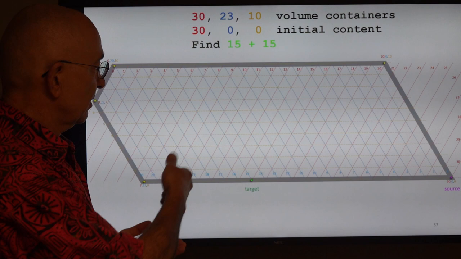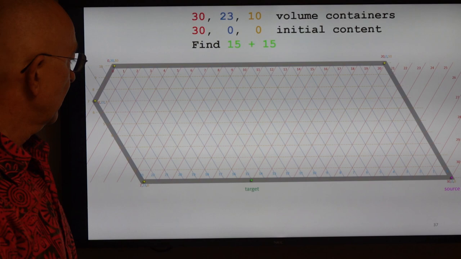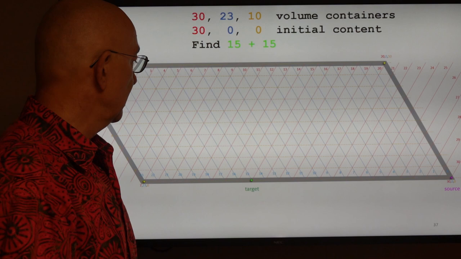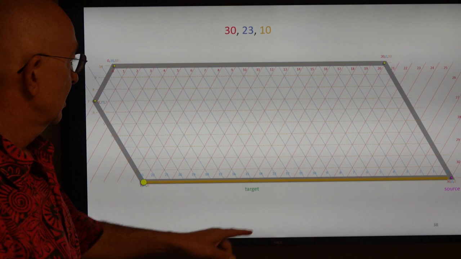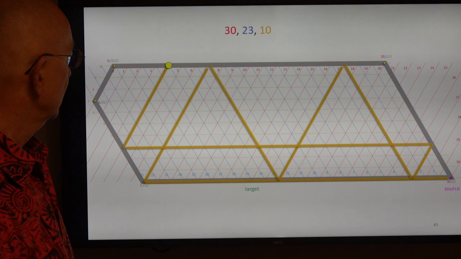So here the source again is 30,0,0. We have the 30 gallon container full and the other two empty. And we want to hit 15,15 here. So we start bouncing. From here, now I'm going with the orange line and keep bouncing and bouncing. Keep going like that.